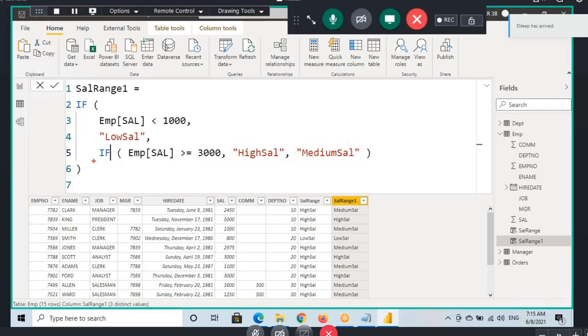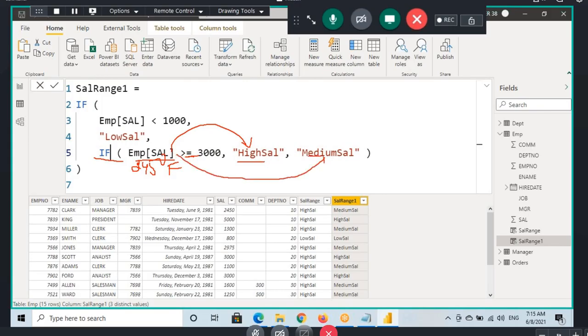And in the next, I'll write one more if. In the one more if, I am asking to check one more condition. The same salary 2450 will go here. And 2450, is it greater than or equal to 3000? Again, condition false. So when condition true, you will get this value. When condition false, you will get this value. So as the condition is false, you are getting medium salary.